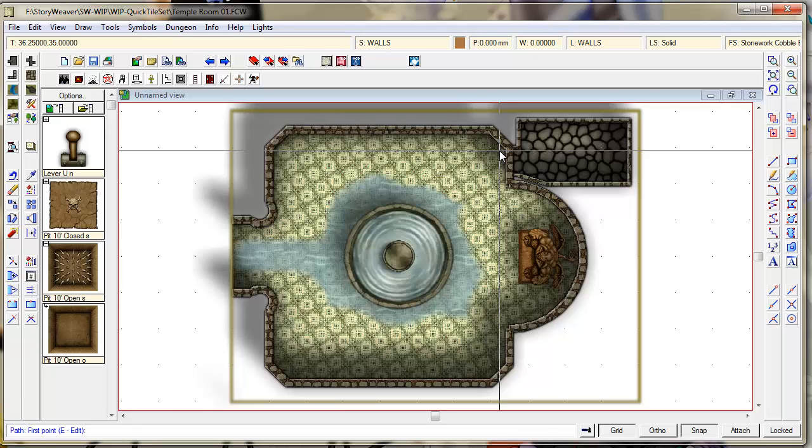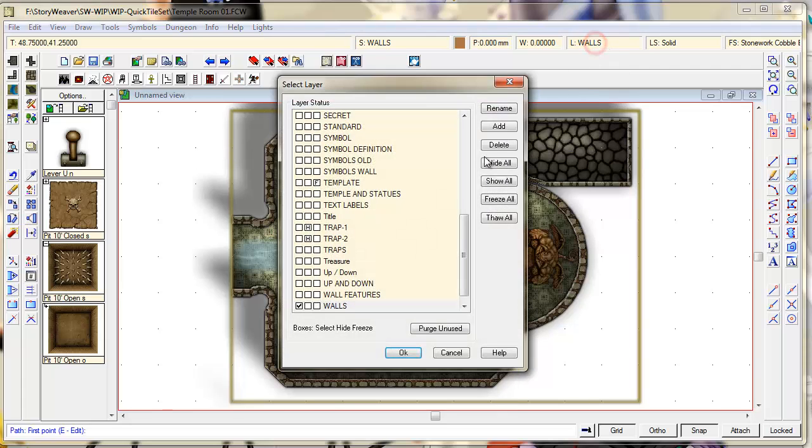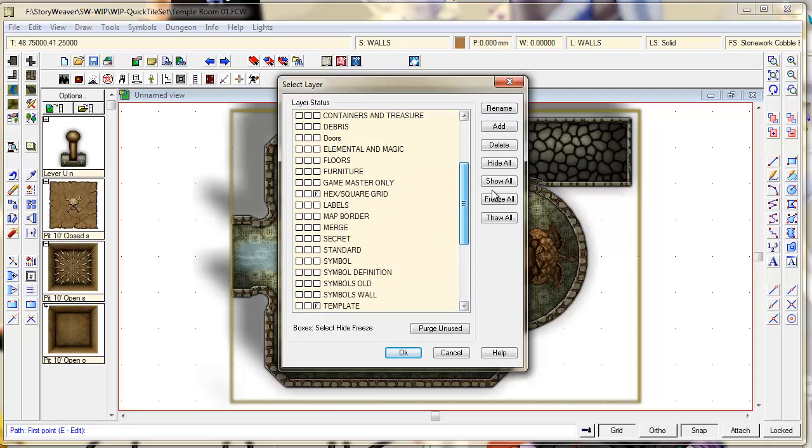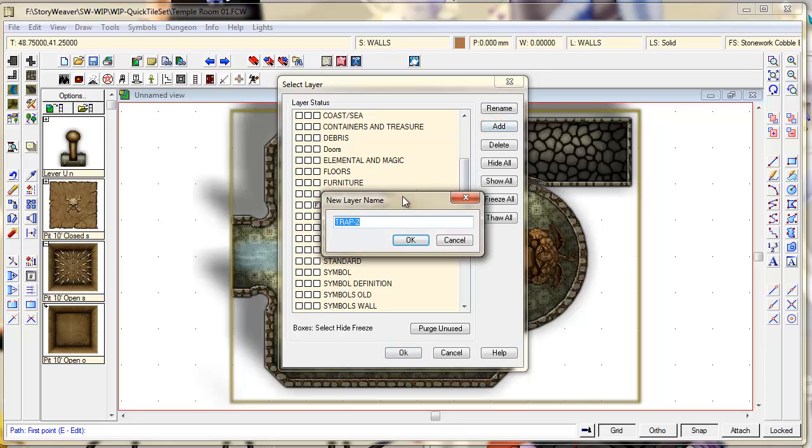Now, unfortunately, that's going to print out on every map. We don't want that. We want the ability to hide it. So how do we do that? It's really, really simple. Again, we'll use layers. And you'll actually see that there is an existing layer here called GM only, Game Master only. We could use that, or we could be very explicit and create another layer, and we could call this secret room.